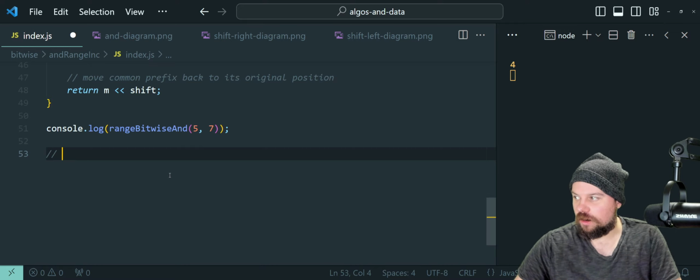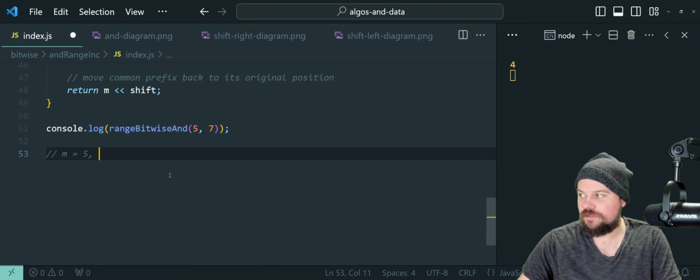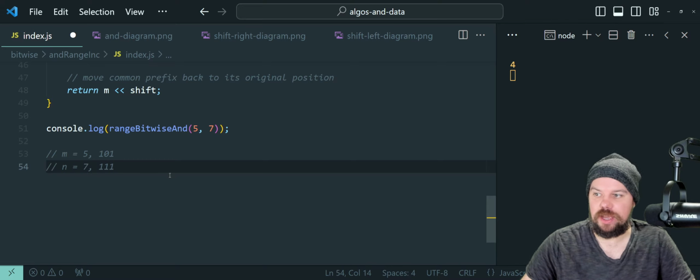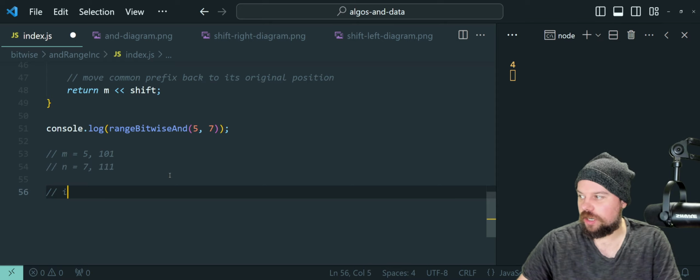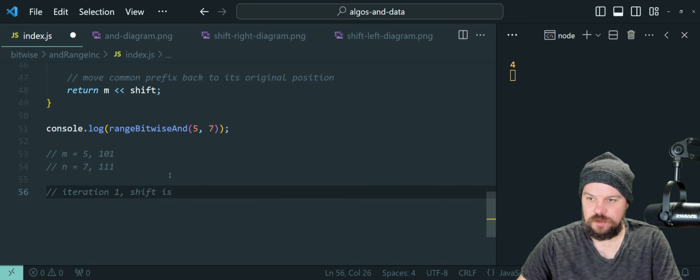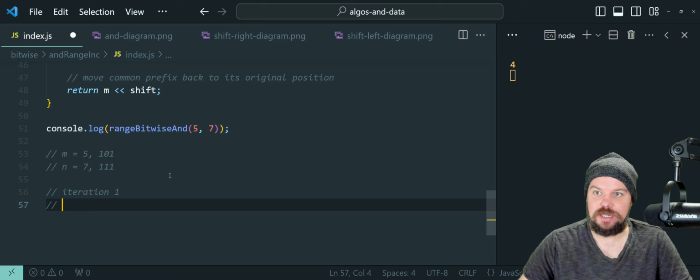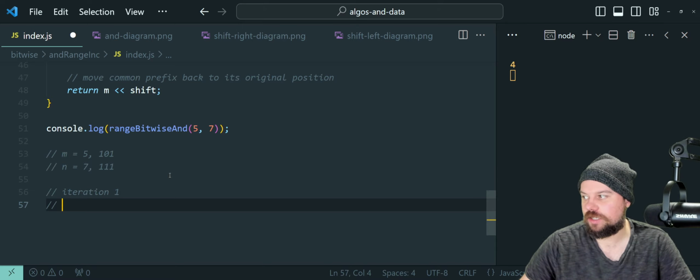So if our M is 5, that is a binary 101. If our N is a 7, which is 111, we know that's our starting values right there. Then here we go. We're going to go through iteration 1. Shift is, well, we haven't done shift yet. So we'll do iteration 1 of our while loop.